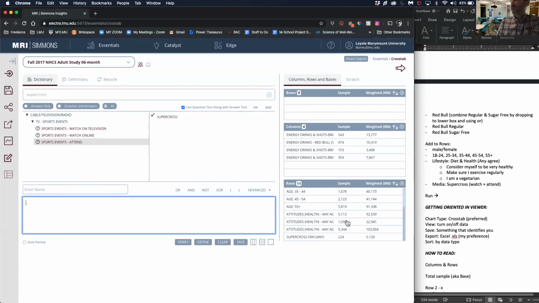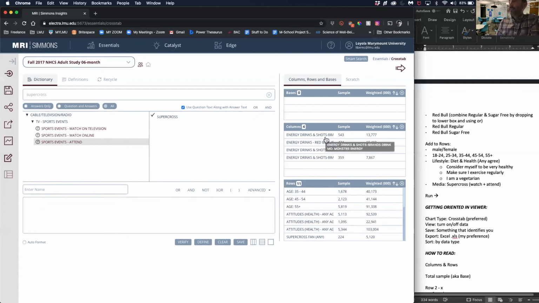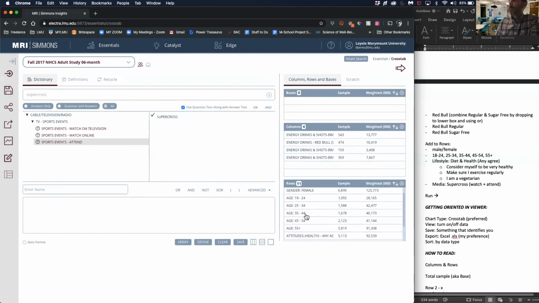Okay, so we have prepared a run that is going to look at some of the differences or similarities between Monster Energy, any Red Bull drinker, a sugar-free drinker, and a regular drinker when it comes to gender, age breaks, some of these health attitudes, and Supercross fandom. So that's the way to set up a run.